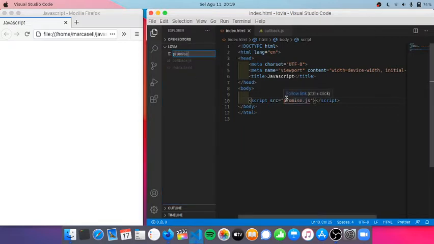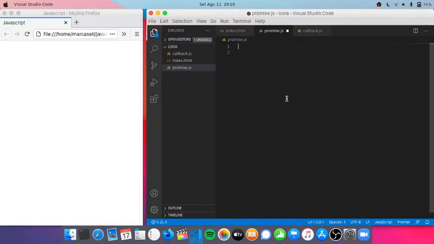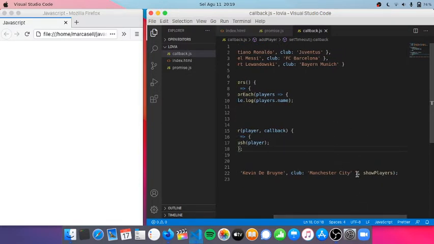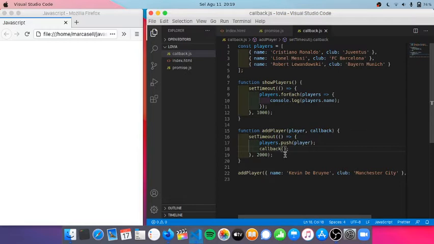So I'm just gonna create promise.js here, and previously we have a list of players, which is here const players, and then we have two functions which are show players and add player, and finally we call add player, and then we will show the list of players by calling this function show players using callback function here.